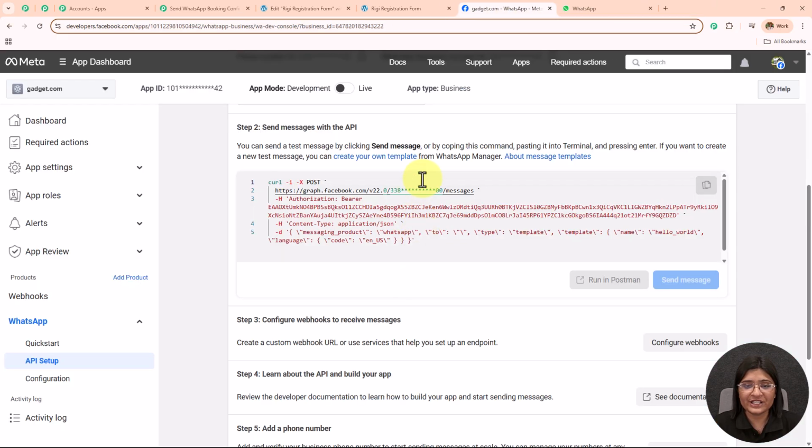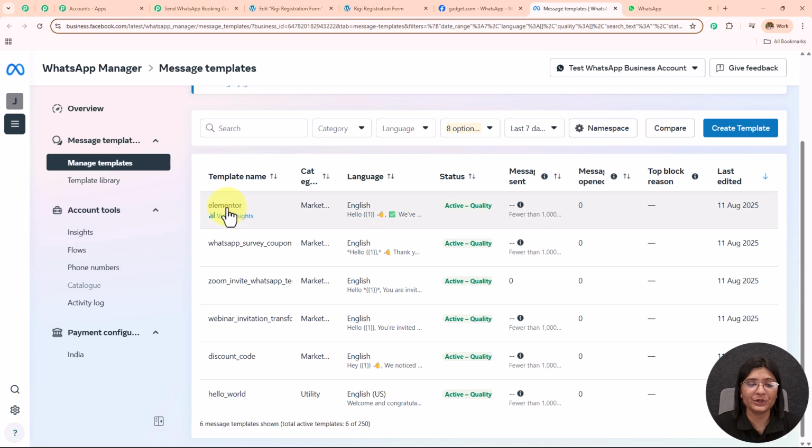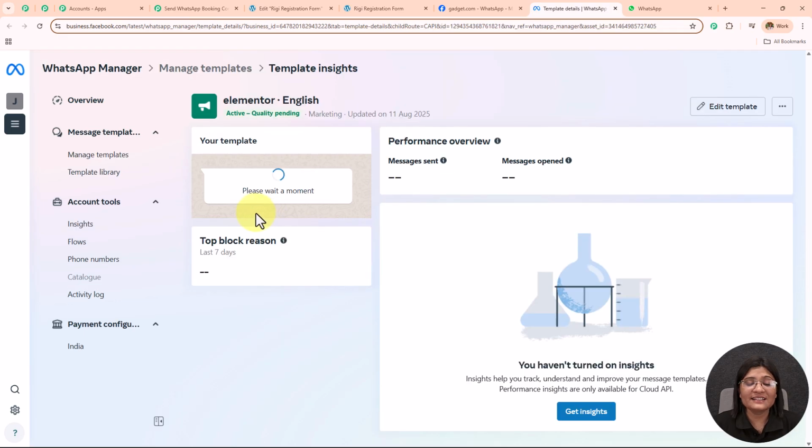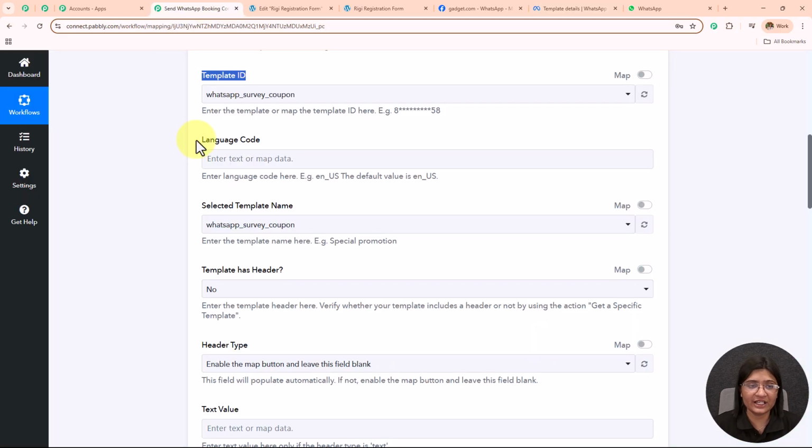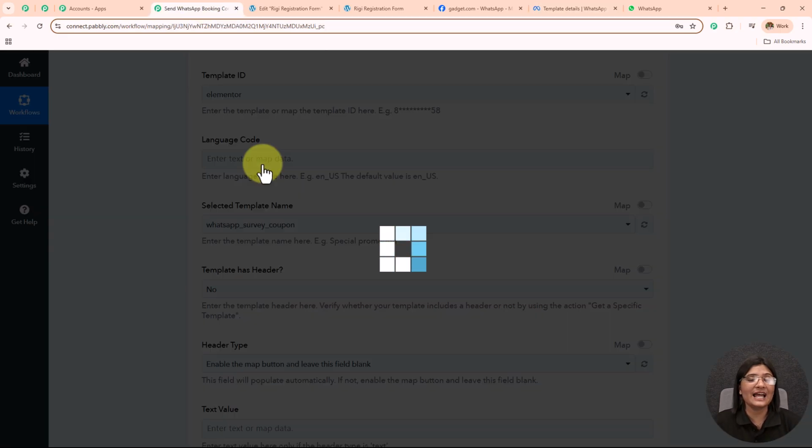Now here I have already created a template which I am going to open for you. I have created a template by the name Elementor, so I am going to open this. And this is the template which I have created. Hello demo. I have added a custom variable. We have received your booking request for 20th-10-2025. Then the other custom variable, our team will contact you shortly on this number, and the custom variable to confirm the details. Thank you for choosing us. So this is the template which I have created, and I am going to select the template ID as that.